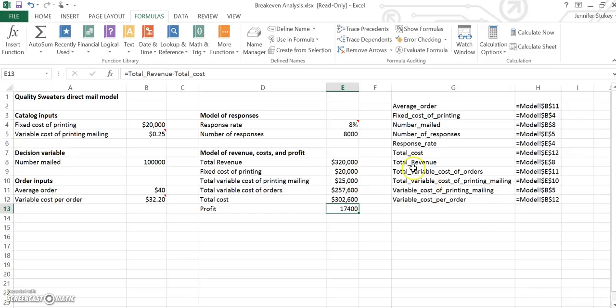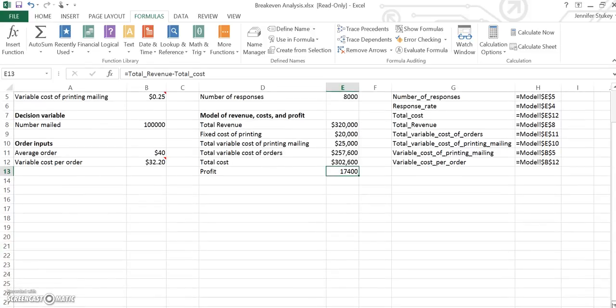Now, companies don't always know that their response rate is actually going to be 8%, and so a lot of times companies will want to look at what happens if I don't get an 8% response rate. What will happen to my cost per order?